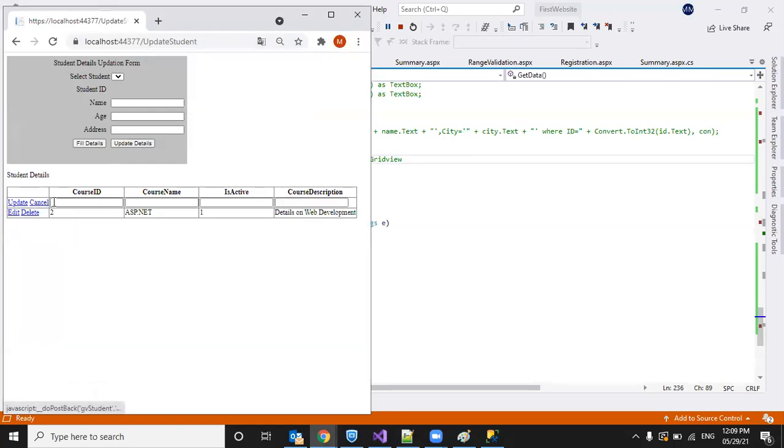Update, cancel. Okay, so course ID, course name, is active, course description. This way it is displaying all the text boxes. Now we don't want to edit this course ID, right? We cannot change this course value, right? And even the values are not binding here.